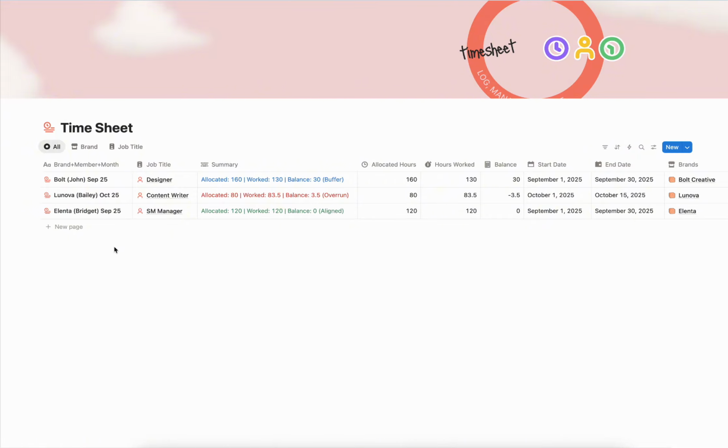We need to understand this in simple words: if I have hired a designer who is supposed to work for me for a specific brand in September, I need a timesheet for September. But if I want to work with the same person in October, I will need to create a separate timesheet for October as well, because every timesheet has a start and end date to calculate the number of allocated hours.